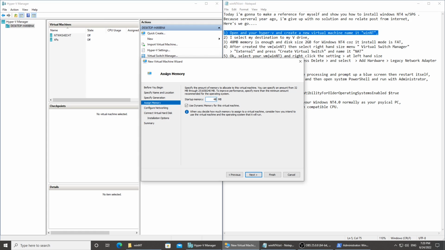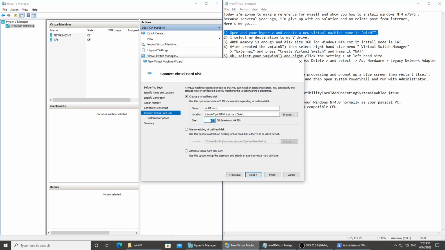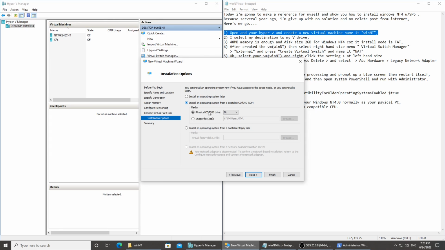Okay, we assign the memory, and then, okay, we give it 2 GB. Next, select your NT installation disk image. Okay, finish it.